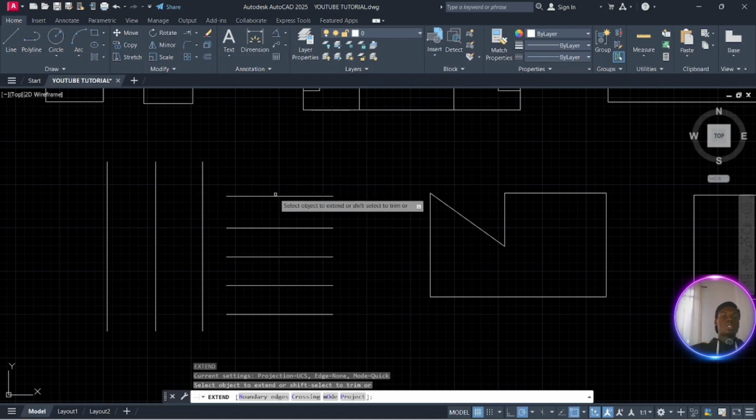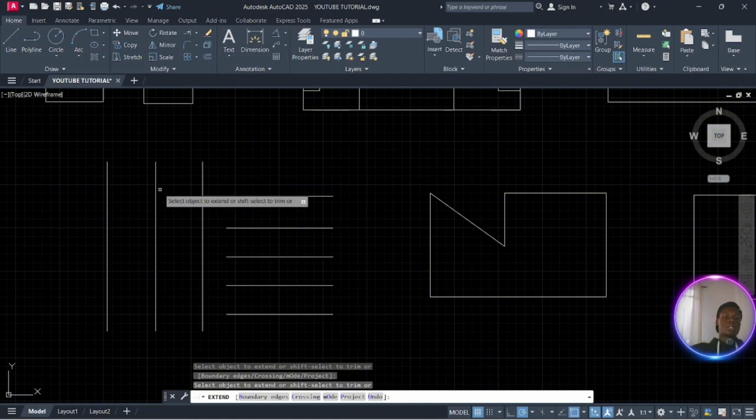Okay, so we use this to extend a particular line to another line. Let's say I want to extend this to this. Okay, I'm going to do this. Then I want to extend it to the other part.